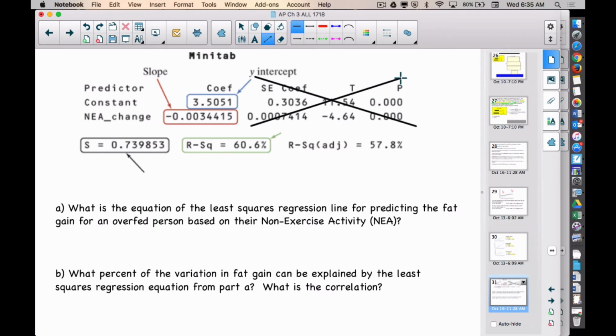The S value is the S we talked about before, the standard deviation of the residuals. And then R-SQ stands for R squared. We never use this R squared adjusted value, so don't worry about that.